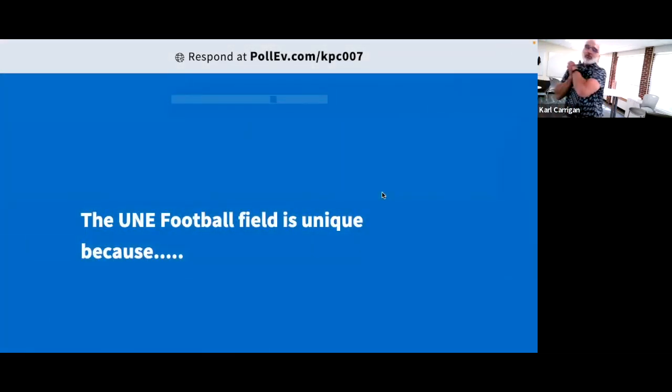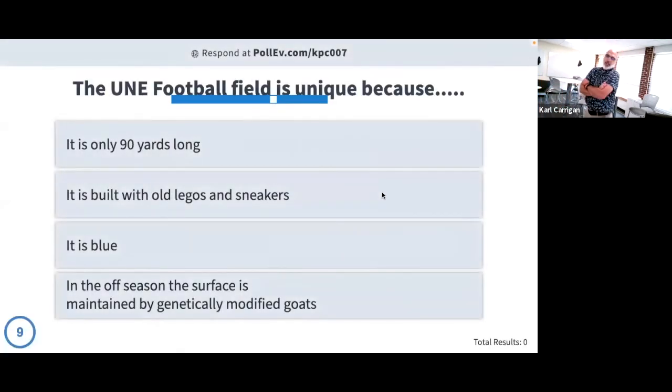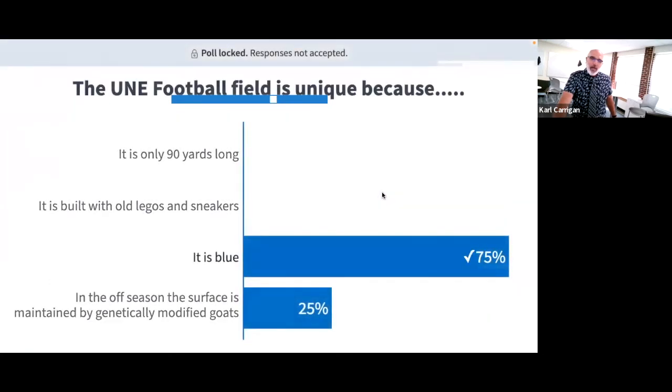The UNE football field is unique because it's only 90 yards long. It was built with old Legos and sneakers. It is blue. It is in the off-season. It is maintained by genetically modified goats. What is the correct answer? It's blue. It's genetically modified goats. I love it.